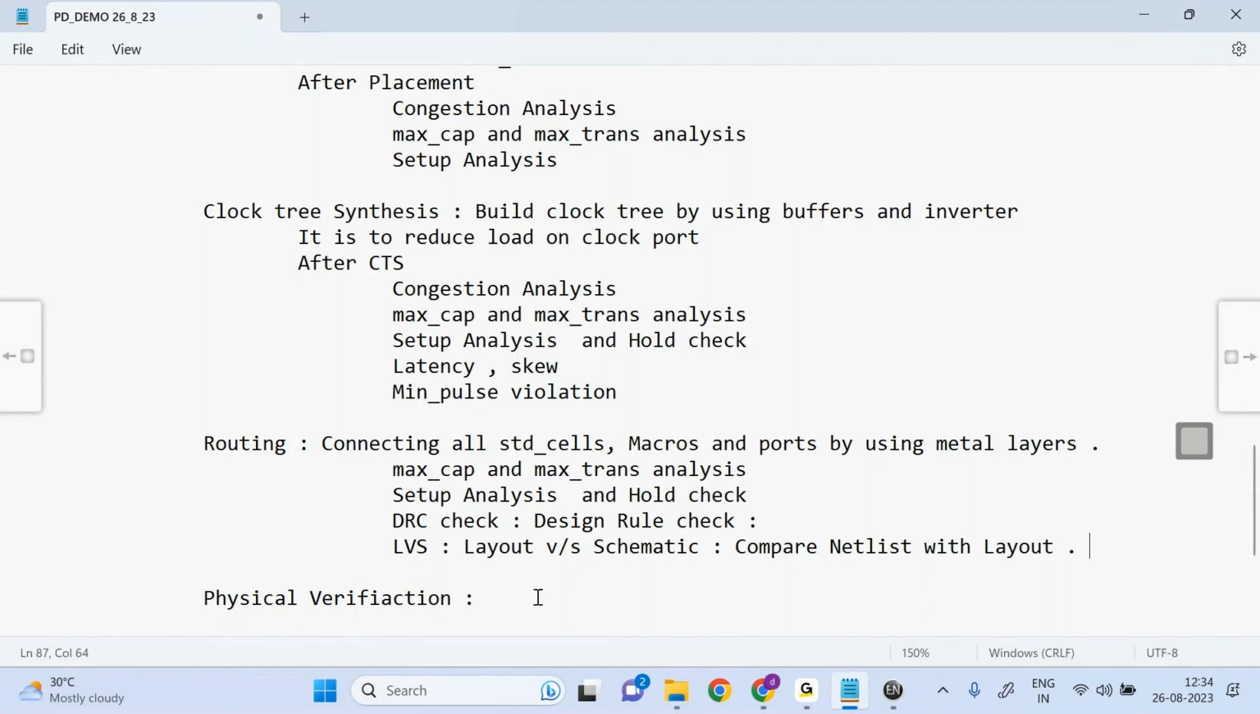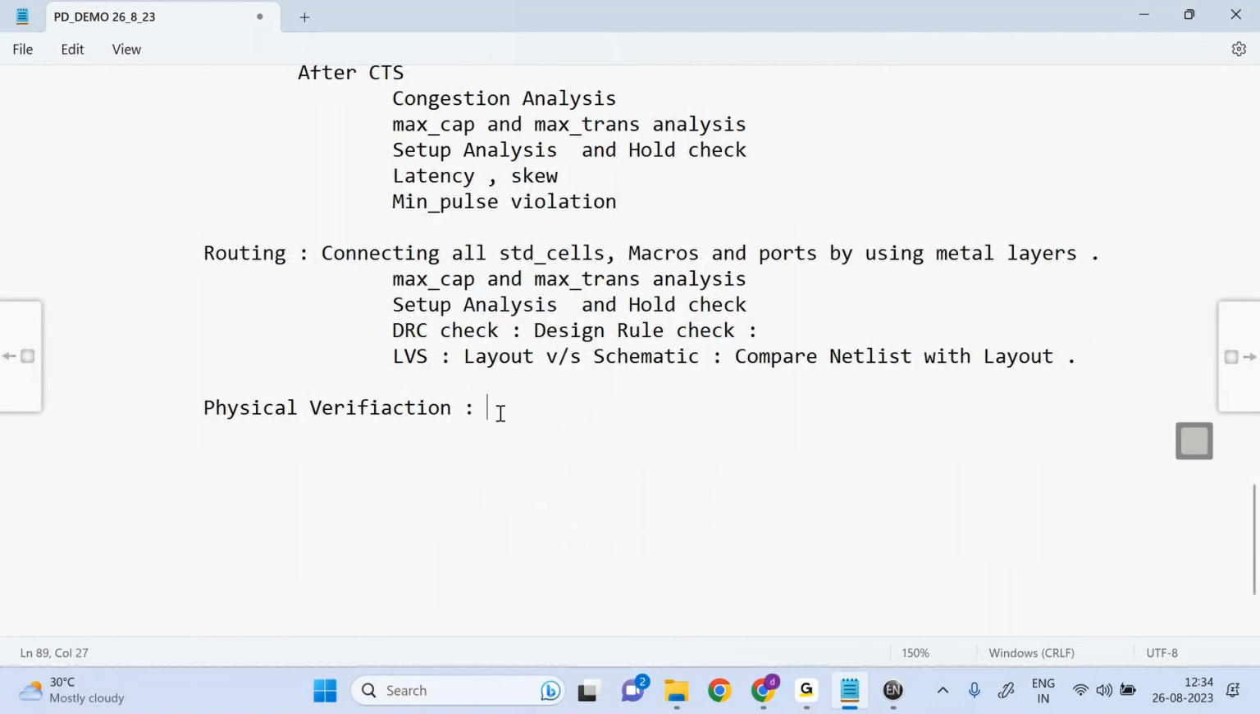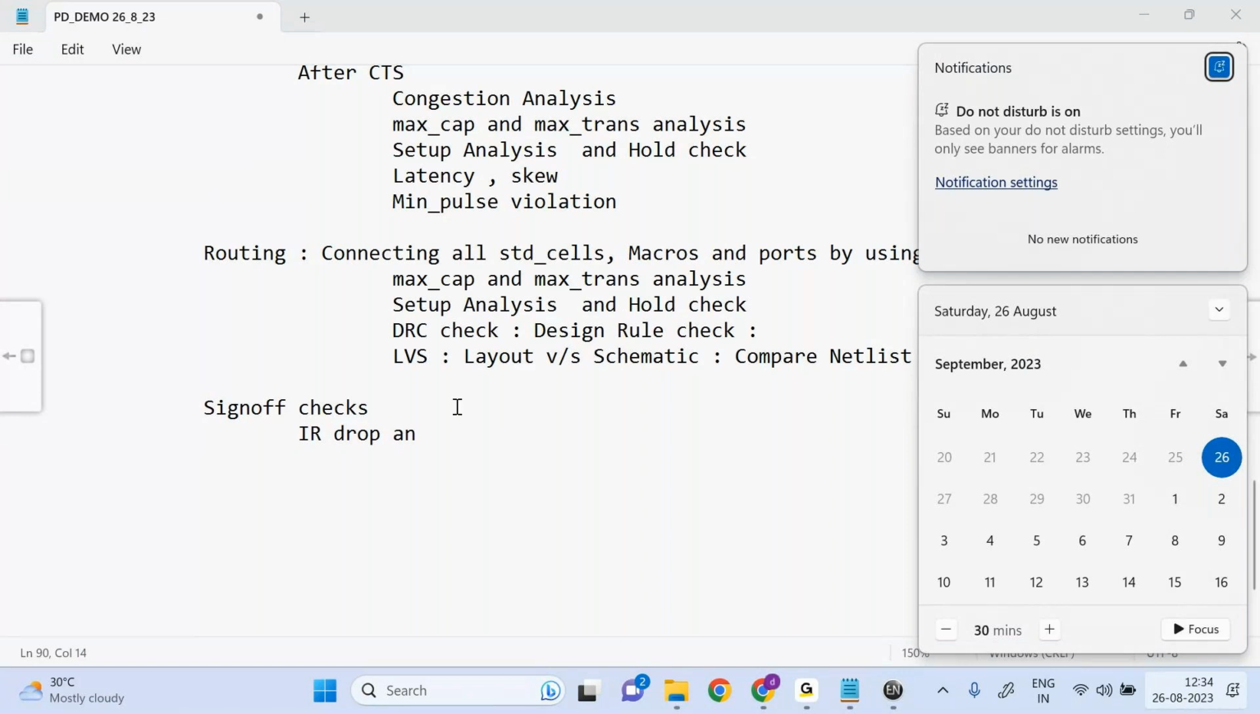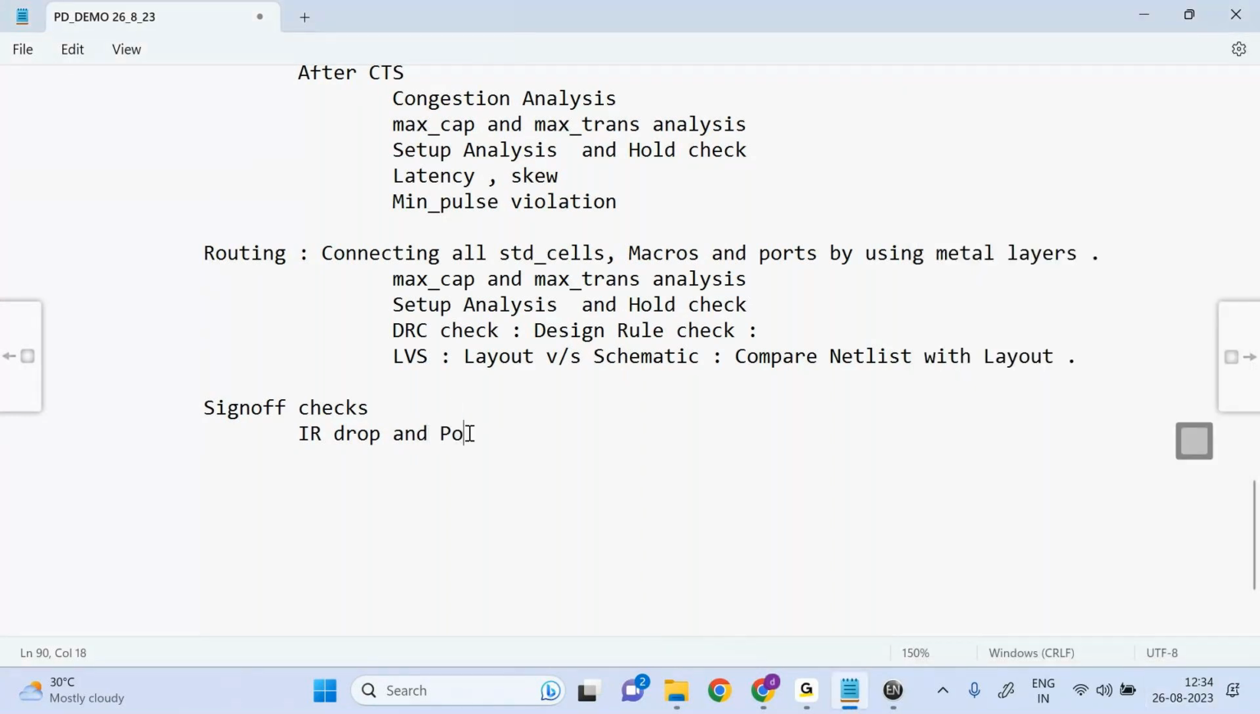So after LVS, instead of physical verification, after doing routing, we will send our block for sign off checks. There are separate sign off checks teams, and they will do these sign off checks. Sign off checks team means like the IR drop and power analysis team. It is a separate team. They use separate software called Redhawk, and they will verify the total power consumption of the chip. What is the IR drop?